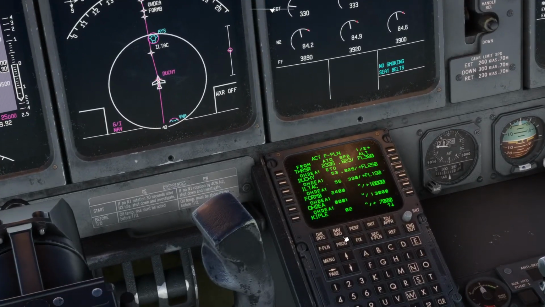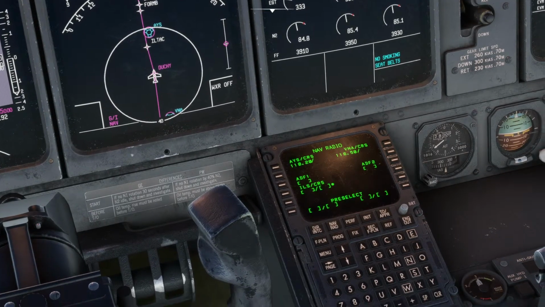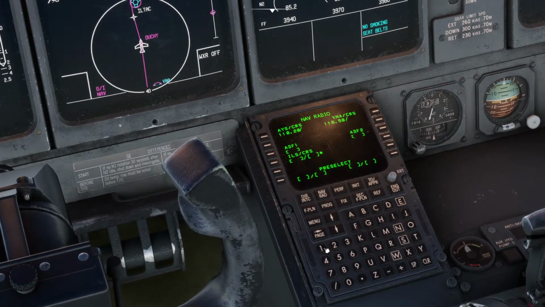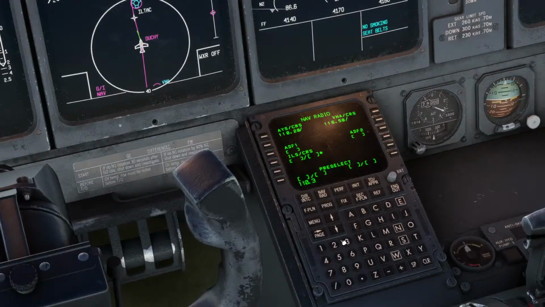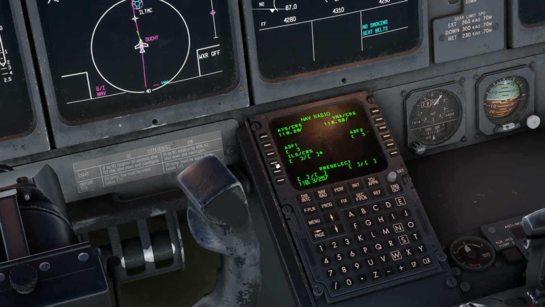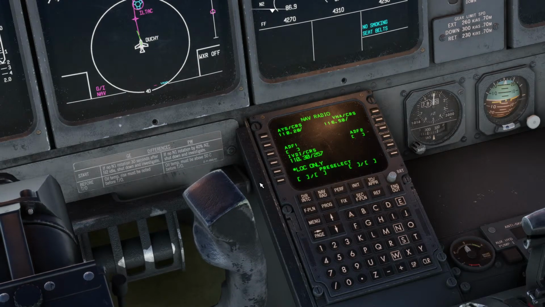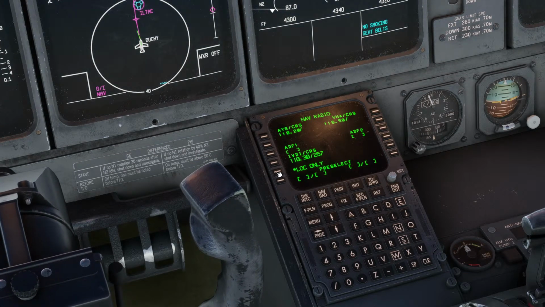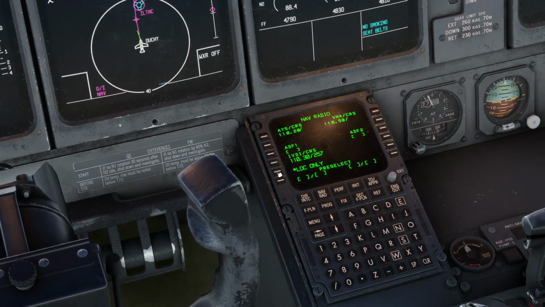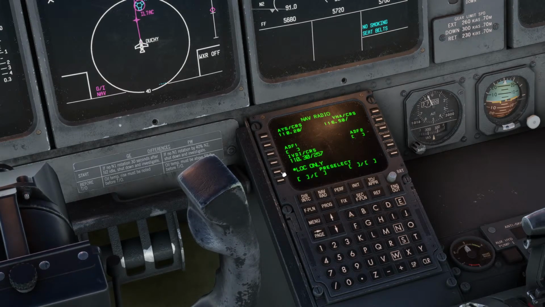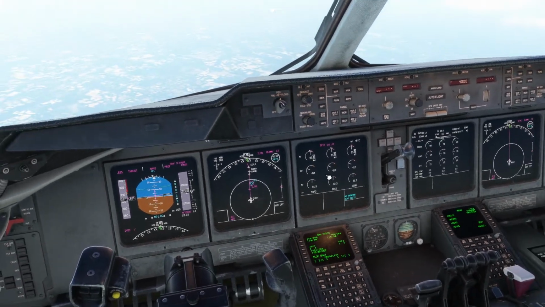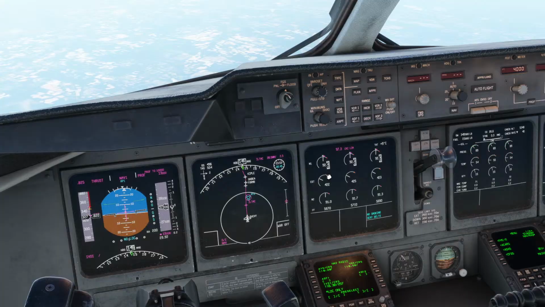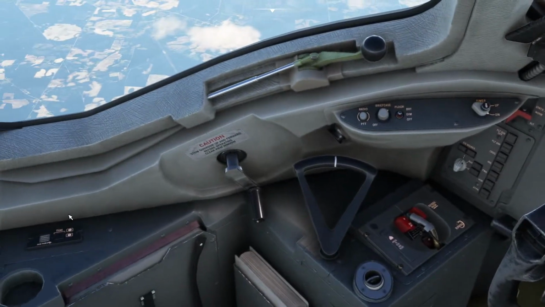So if we come down here, nav radios. So 110.3 and 257. Localizer only. I wonder if we can change that. So that means we're not going to get glide slope. Okay, that's fine. I wonder if that's anything about the settings in the tablet.